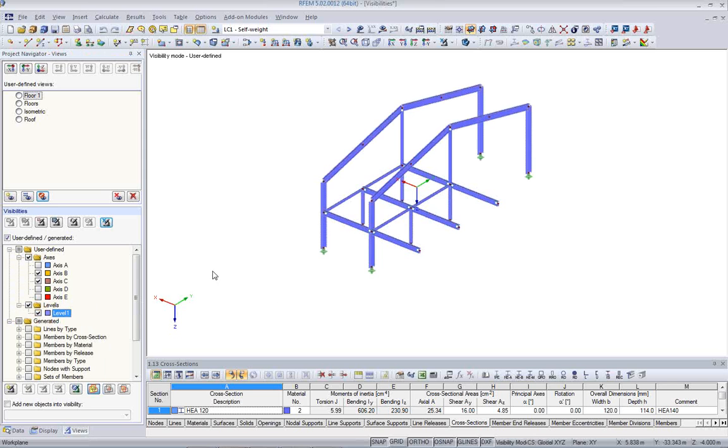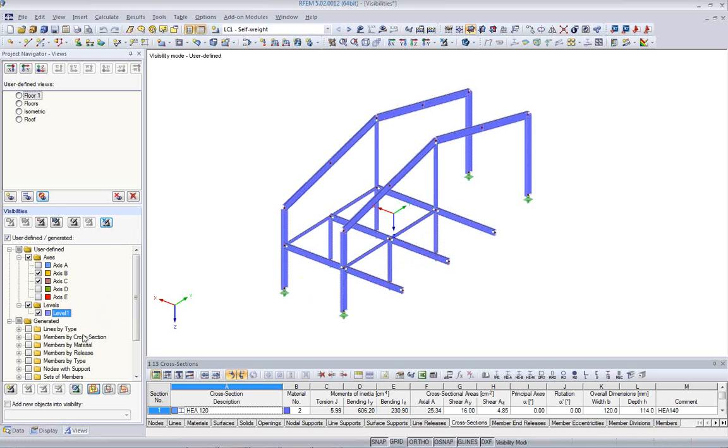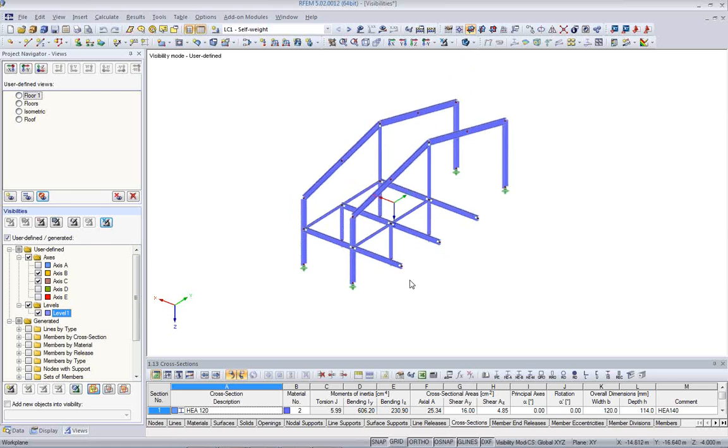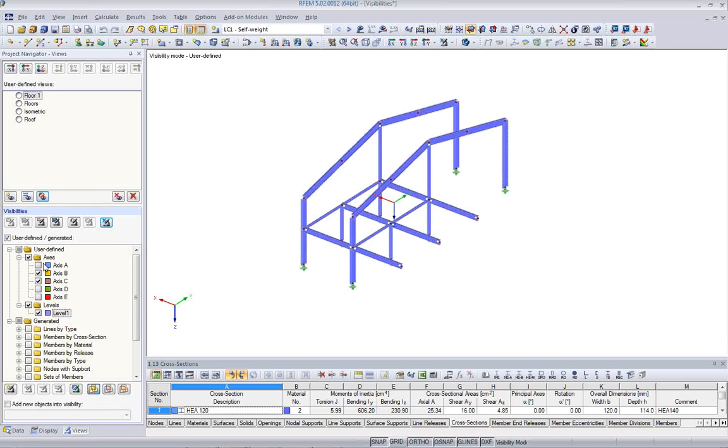Now you can also compose what you see in the main workspace from those user-defined visibilities. For example, I have axis B and C and level 1 checked. Now I want to know which members are in all of these user-defined visibilities. You have buttons here that allow you to create some kind of intersection. Show intersection of checked groups. If I click here, I only see those members which are part of all individual user-defined visibilities. If I click here, show checked visibilities, then I get everything which is checked here.